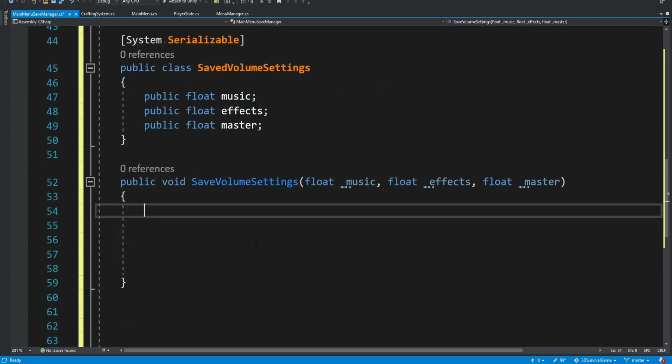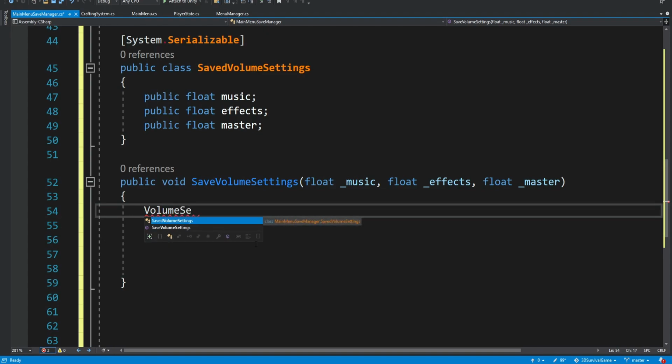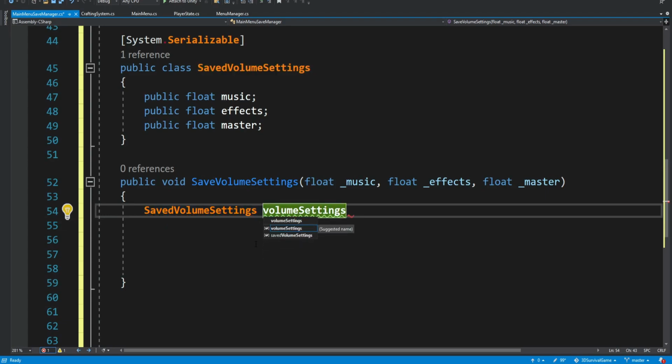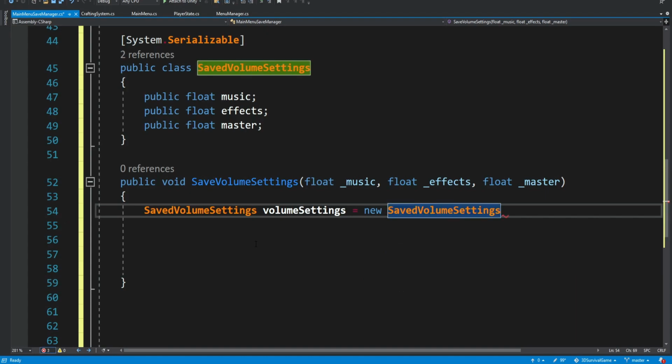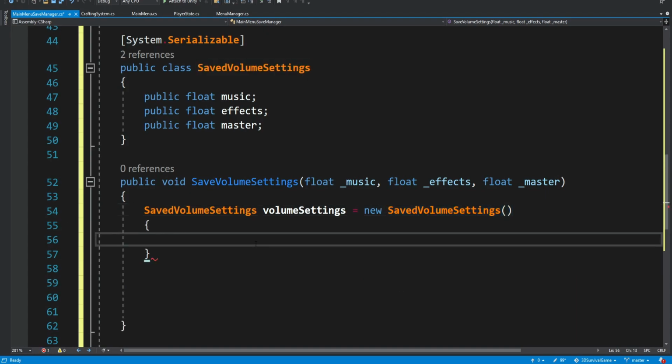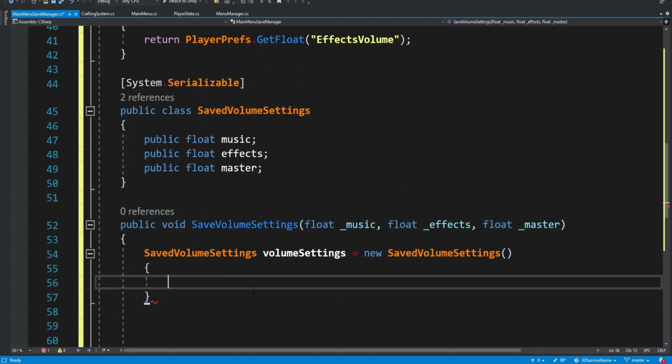After we receive all of these values, we simply want to create an instance of this class before we save it. So we're going to have a SavedVolumeSettings volume, and it's going to be equals to new SavedVolumeSettings. And inside, we're going to set all the data. So this class has a music field, an effects, and a master. So the music will be equals to music.